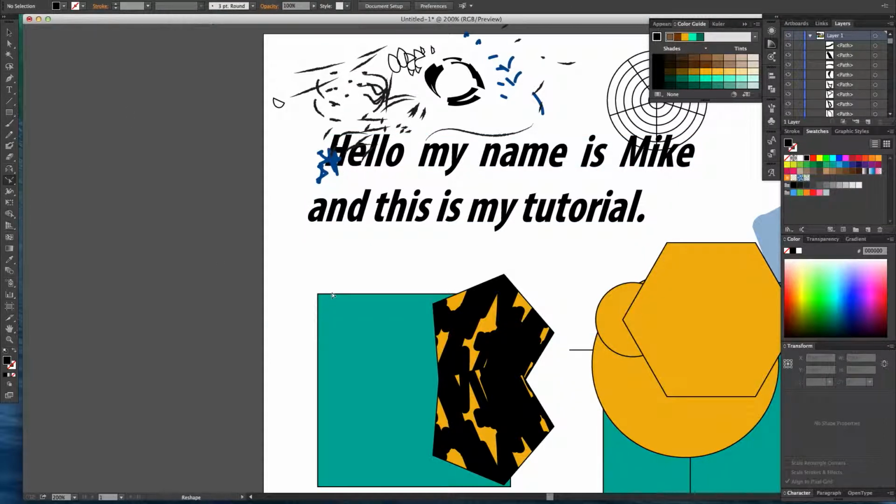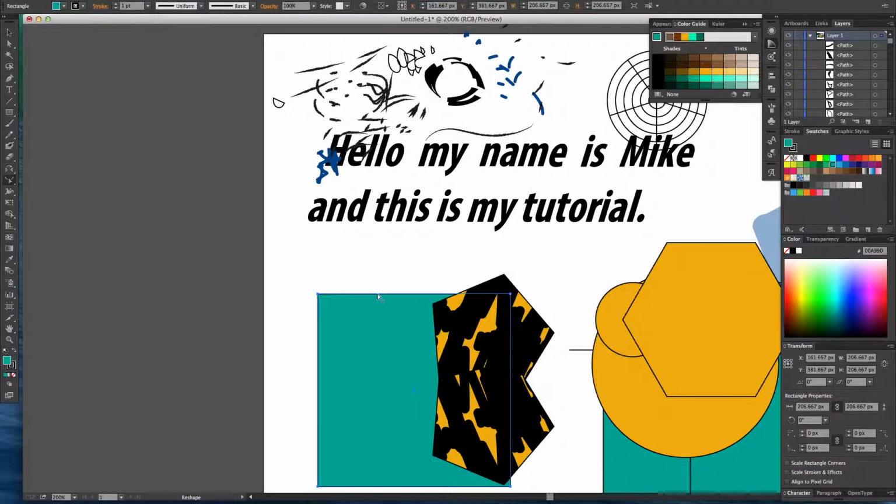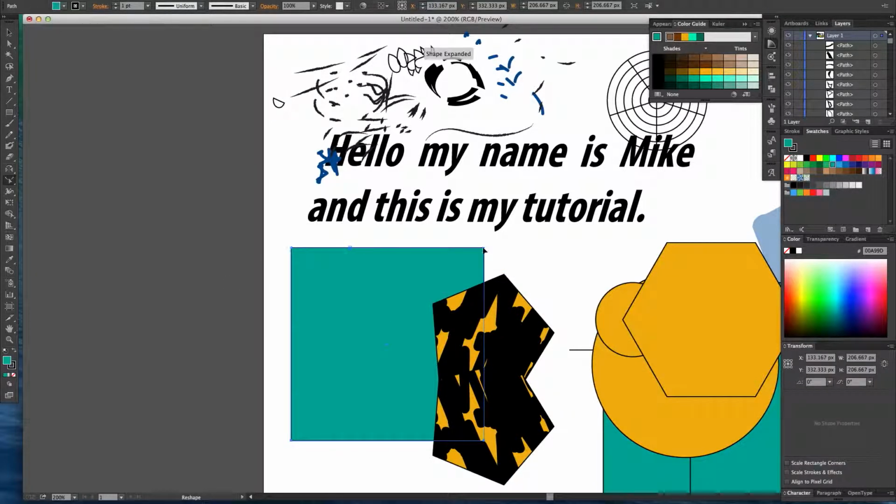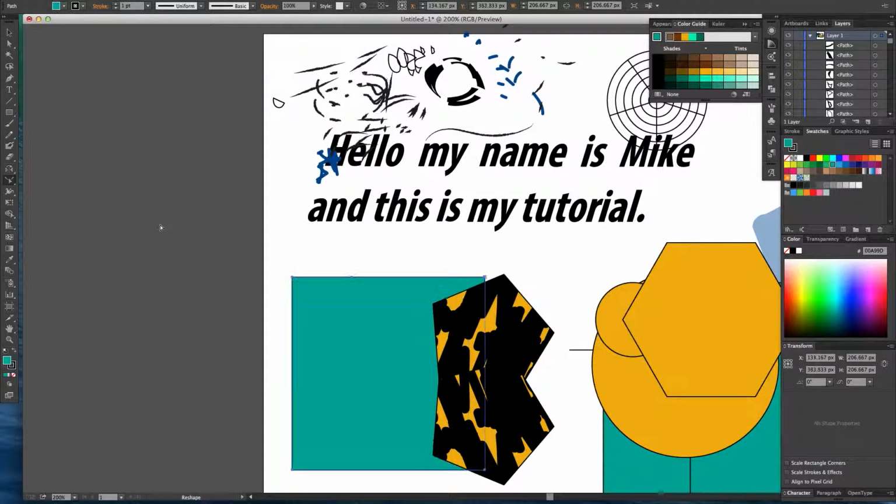And you have the reshape tool. So that, I actually never use this, but yeah, I never use this reshape tool, but you guys can look it up if you want to learn more.